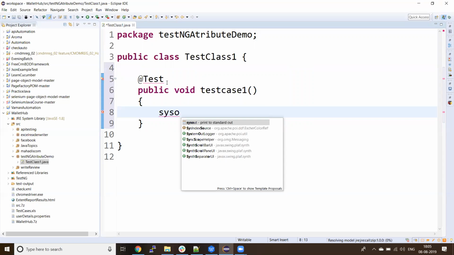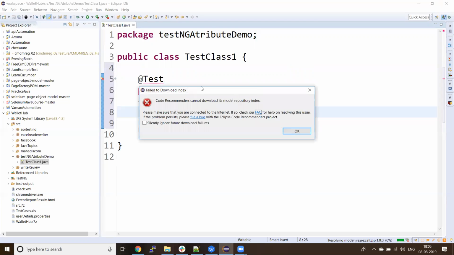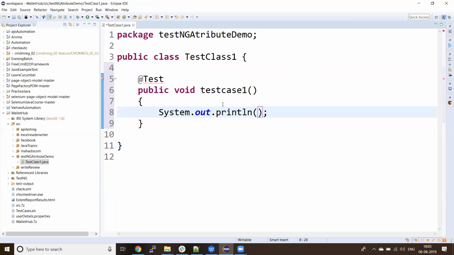So we'll see some attributes like priority and enabled equals true, false, and dependsOnMethods, and groups, and invocation count. Let's see one by one.